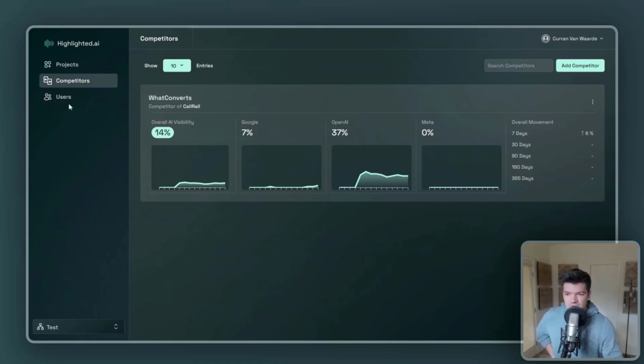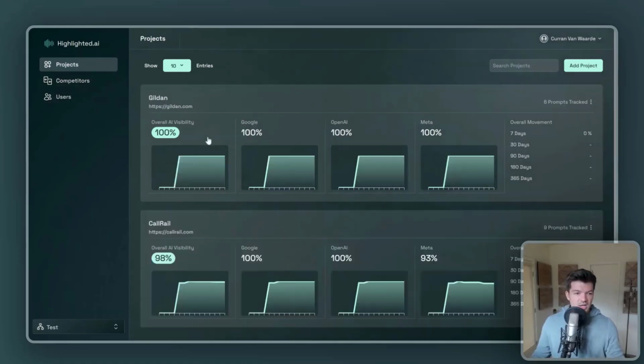Now you can add different users into your account. You can also create different workspaces. So if you're an agency and you want to create different workspaces for different clients, then you can do that and add the users into those workspaces. So we're experimenting with a lot of different ways to present the data to you and make this as useful as possible.